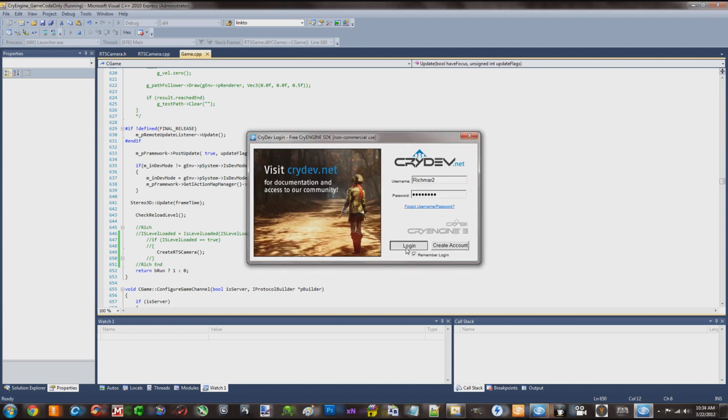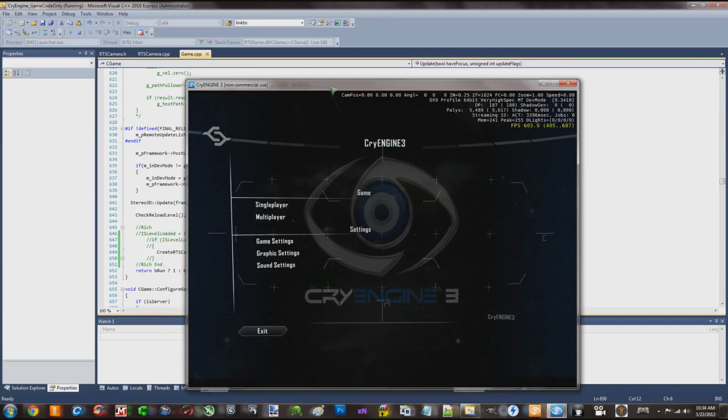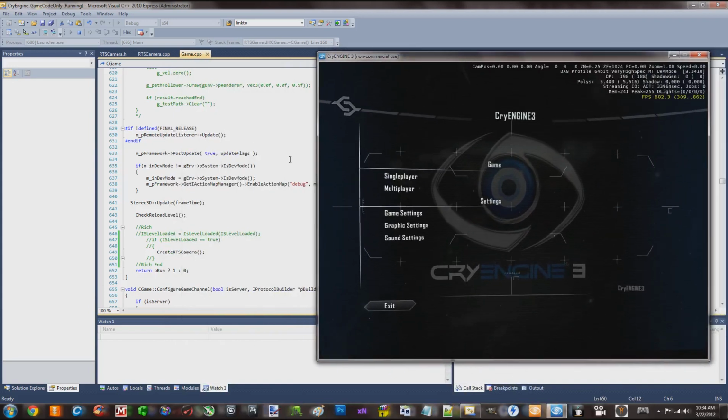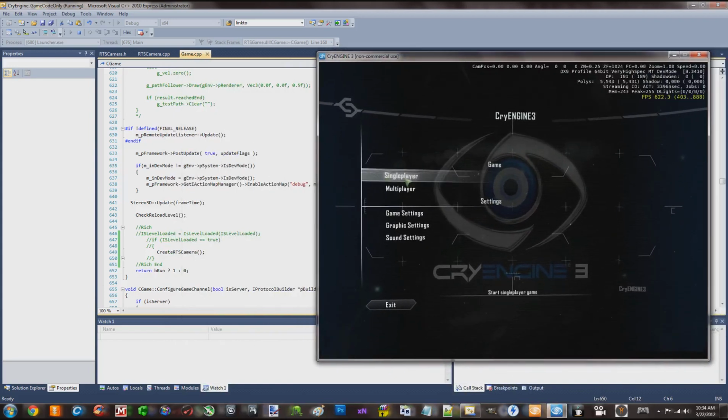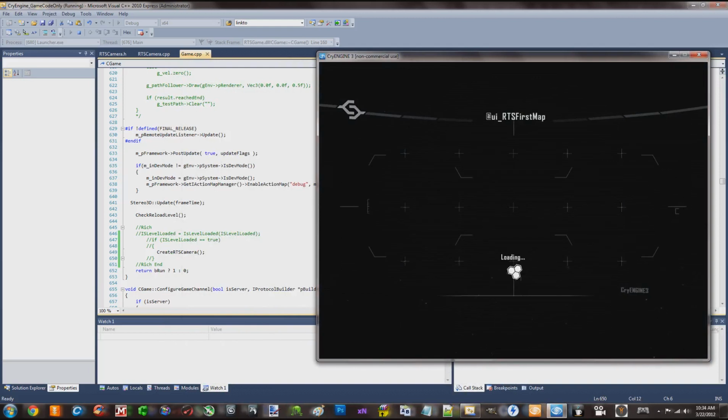So let's go to login. I don't think you guys can see, so let me go to my graphic settings. Change all this stuff. Really wish my recorder didn't do that. So let's go ahead. Single player, let's load up our map.